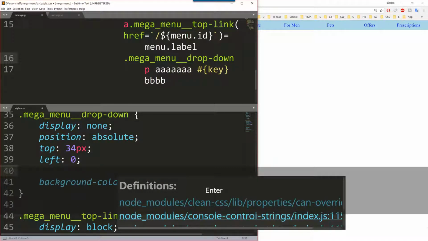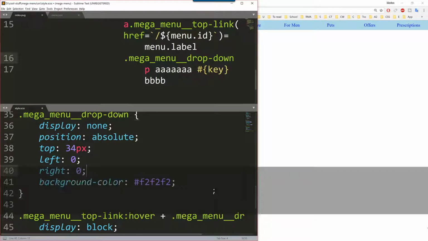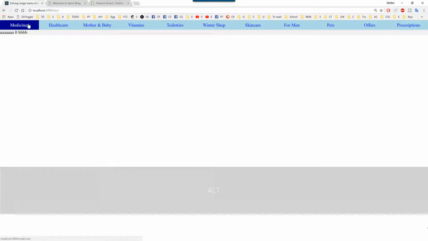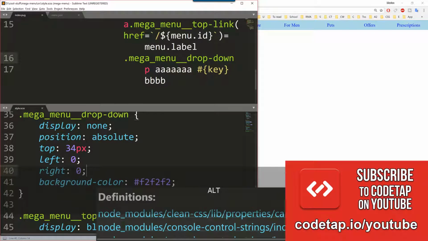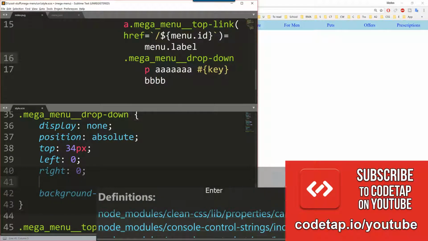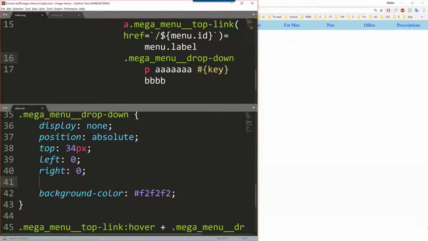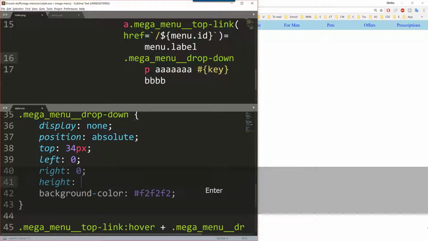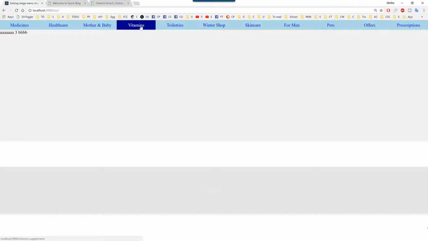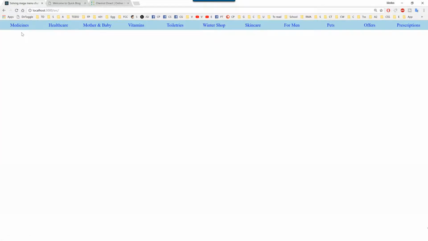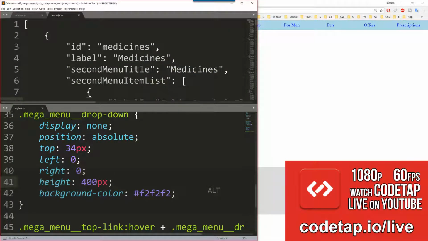Well, if left is 0 and right is 0, it should have the 100% width, right? There you go. And you can center it, maybe? I don't care about centering. No, that's not the purpose of it. You'll see in a second. So, we got right, and let's do a height of 400 pixels, the perfect height. I don't know why. So now we can see that we have like a dropdown, right? So now we want to replace this AAA with actually something from the JSON, like second menu title, right?